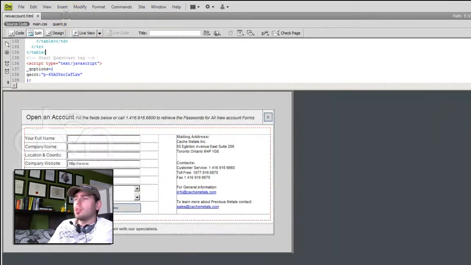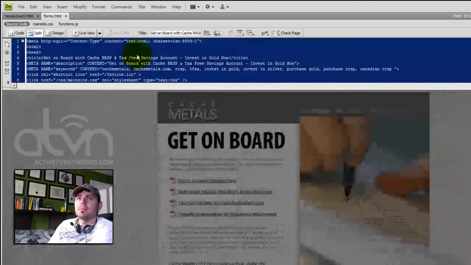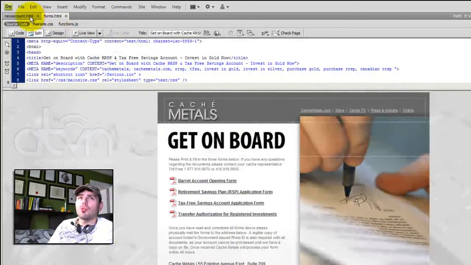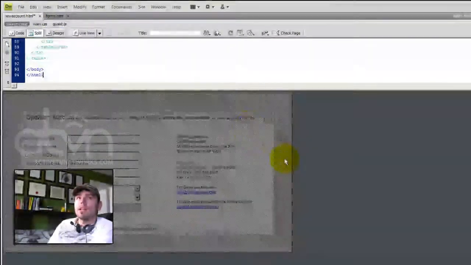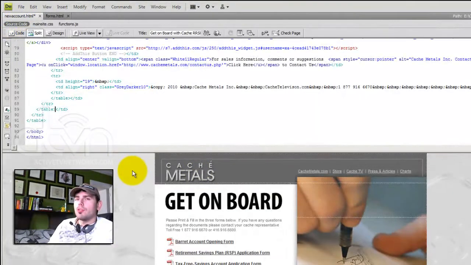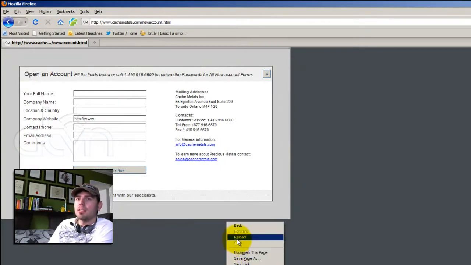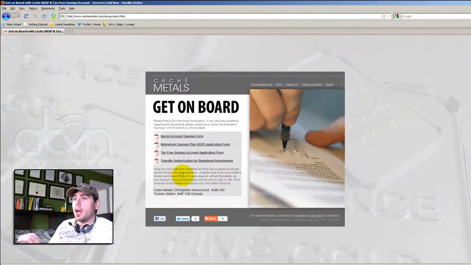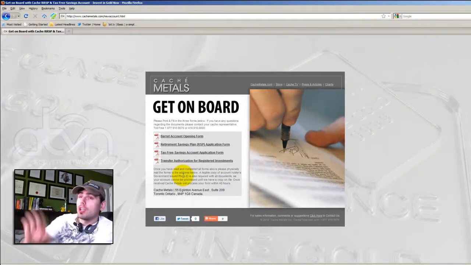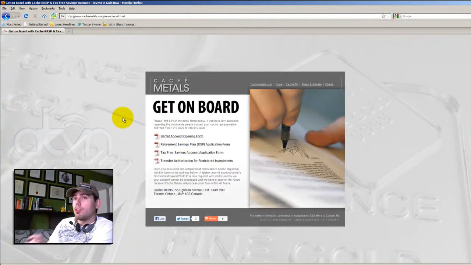So I will go and take this page. I'm gonna copy the entire source code, and I'm gonna overwrite it in here. Now you always wanna make sure you save a backup of this. Okay, so now if you were to save this and preview it, we're gonna see that it's showing this. I really like the layout. We need to change this section and put in our form, and we need to ensure that all the JavaScript is gonna work.